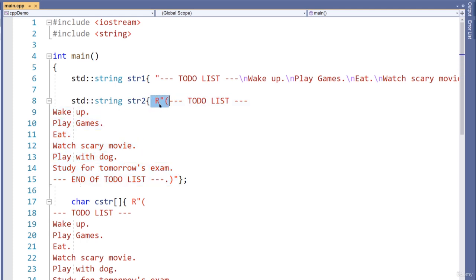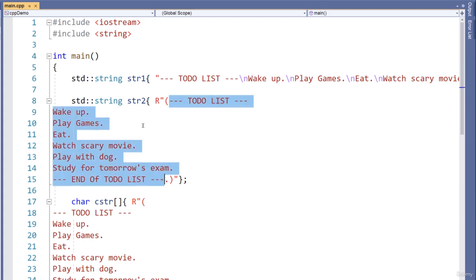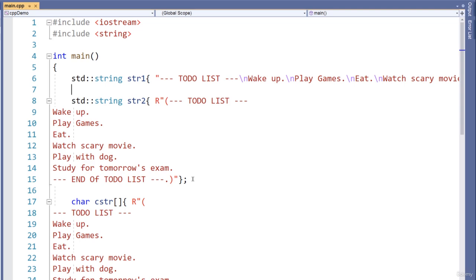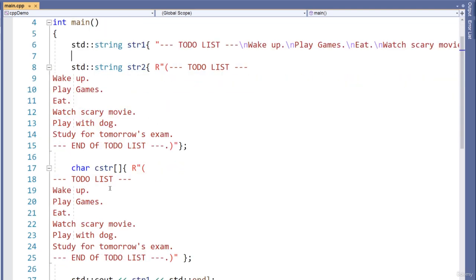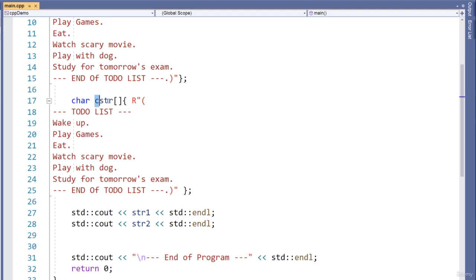I'm using this right here to initialize string 2, which is of type standard string. This is basically the syntax: a capital R, the double quote and the opening parenthesis, then the string that I actually want to initialize string 2 with, and that ends off with the closing parenthesis and the closing double quote. Basically we will get the same thing here that we got with string 1, and we can also initialize the C string using the raw string literal as well.